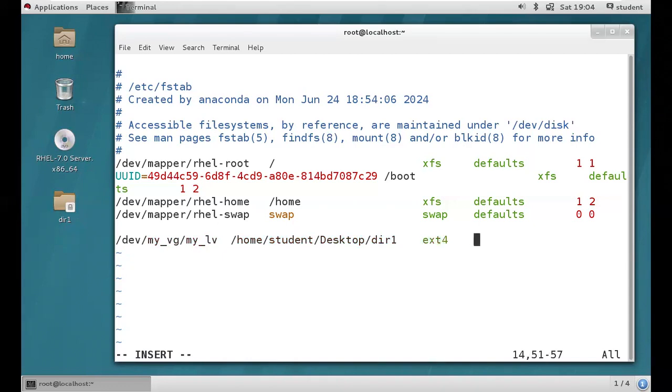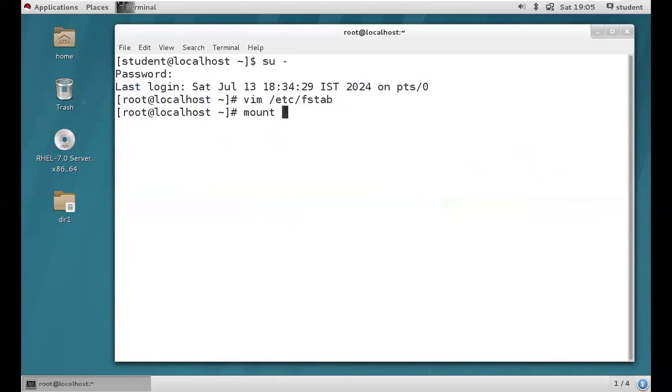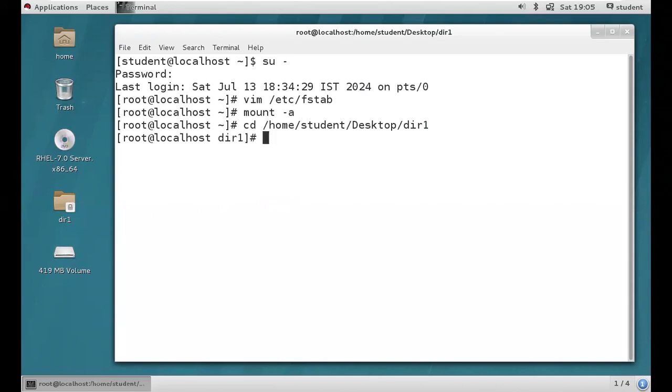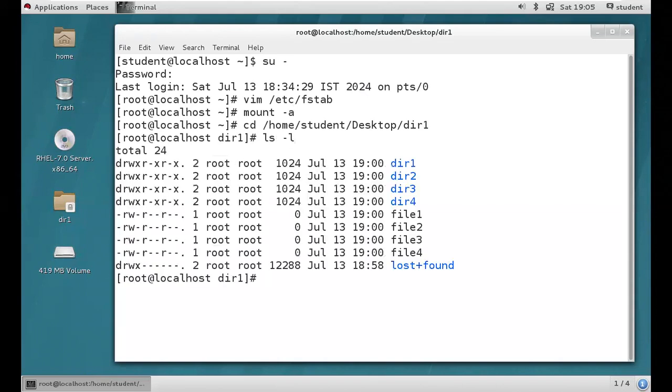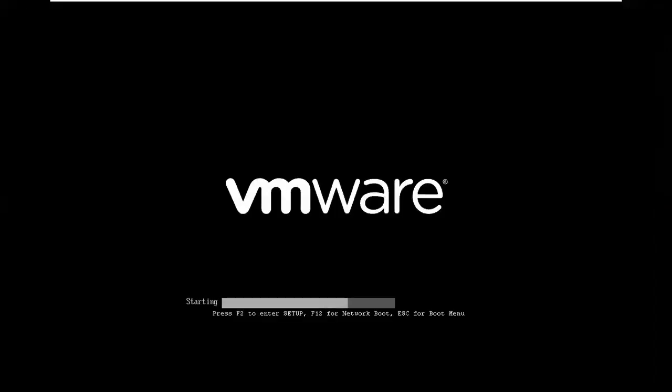ext4 file system, defaults permissions, then 0 0 for dumping and check sequence. Save and quit. Then what we need to do? mount -a. So to reset all the mount points, the mount point is automatically created. If you want, you can verify. We'll have the data. So try to reboot now. What will happen? We are not going to lose the mount point even if you're rebooting.